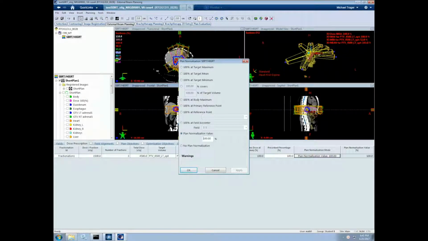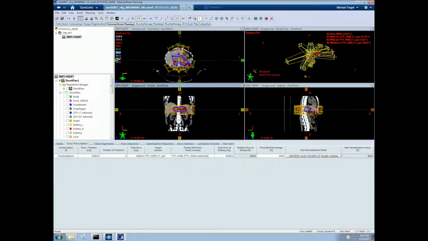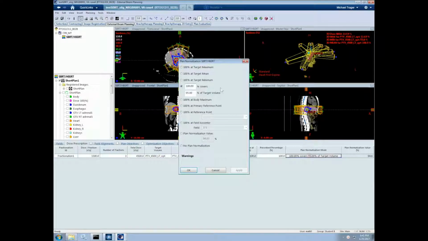The most common method of normalization is this fourth option. Here we can specify what percentage of the prescription dose we want to cover some percentage of the target volume. A common combination here is to say that we want 100% of the prescription dose to cover 95% of the target volume. We must be careful when normalizing, however, because the treatment planning system will force our plan to meet these normalization criteria, and may therefore largely over or underdose other regions.